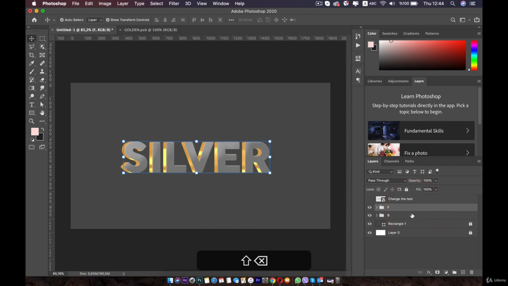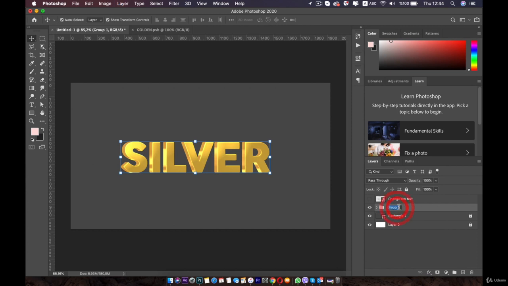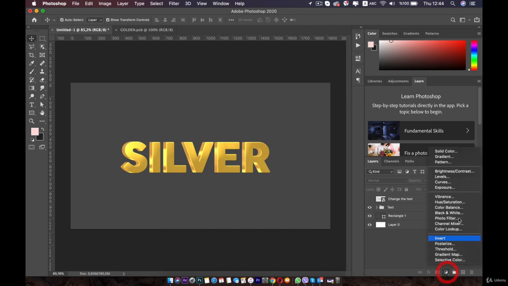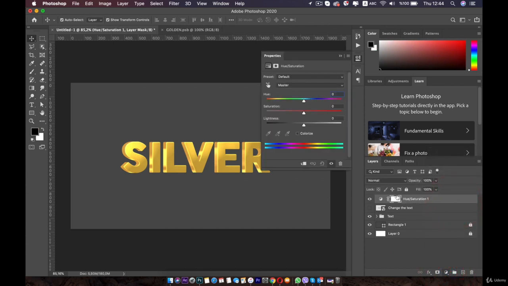Okay, let's group this F and B. Select both of them, Command G to group them. I will name it text. And now we will use some adjustment filters or effects to change the color to silver. I'm using hue and saturation, bring it here over the text and bring down the saturation to 0.